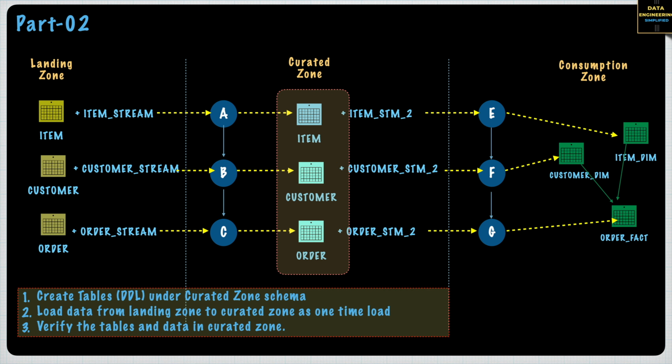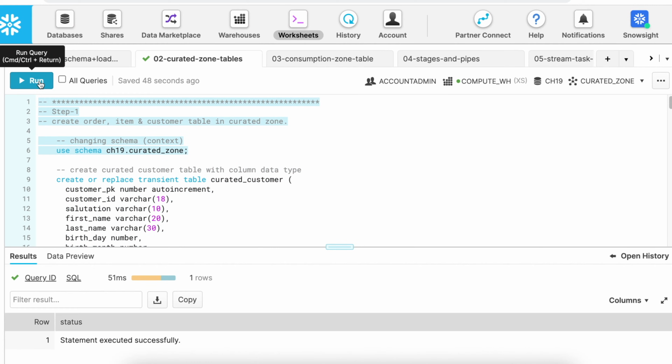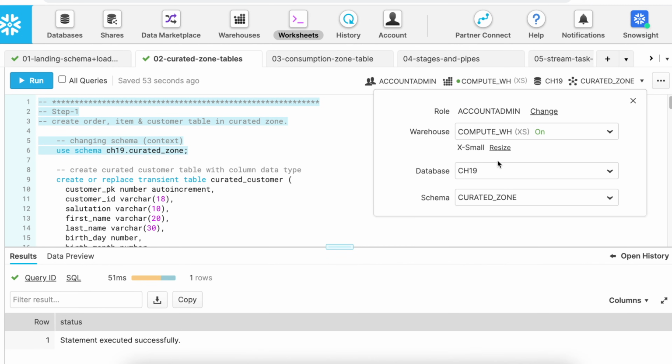To load the data from landing zone tables to the curated zone tables, we are going to use a simple SQL statement. Now I'm in worksheet 02 curated zone tables. Here my first step is to change the context. So I switch to the curated zone schema. Let me verify that. So I am in my CH19 database and the schema is curated zone.